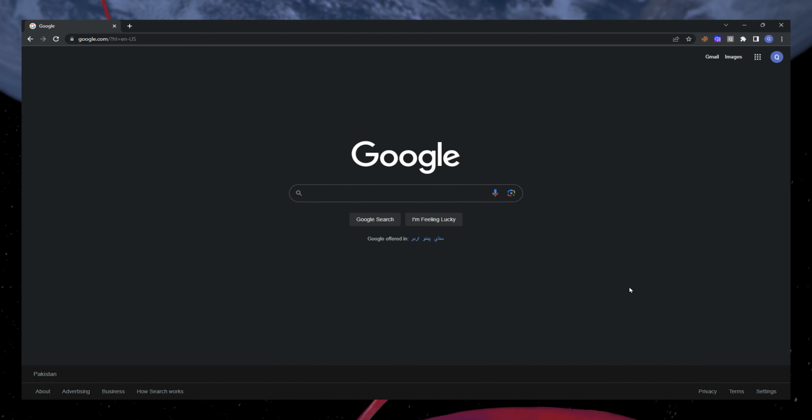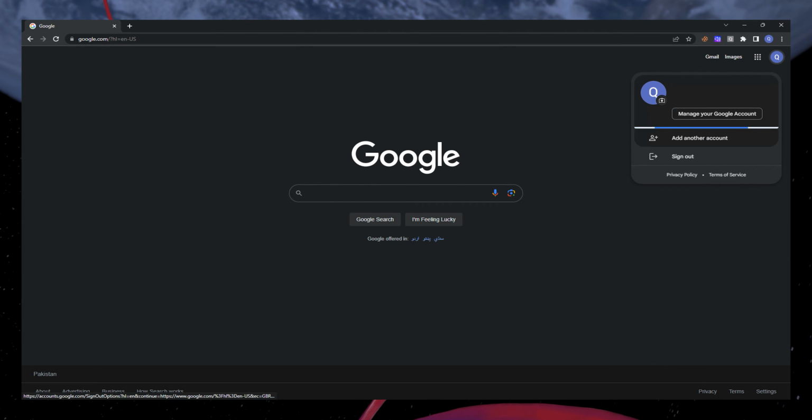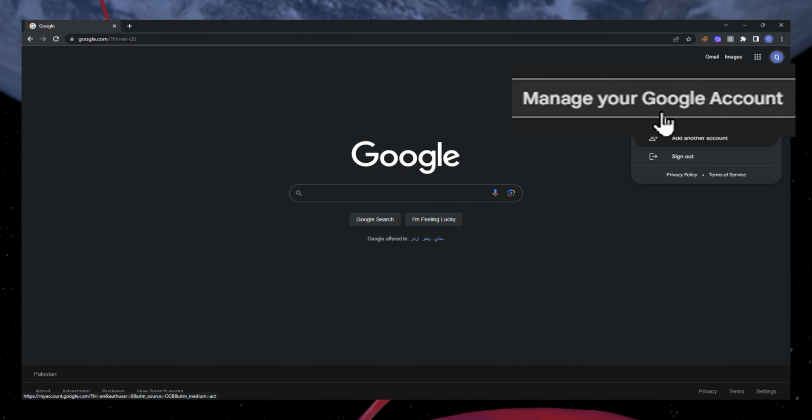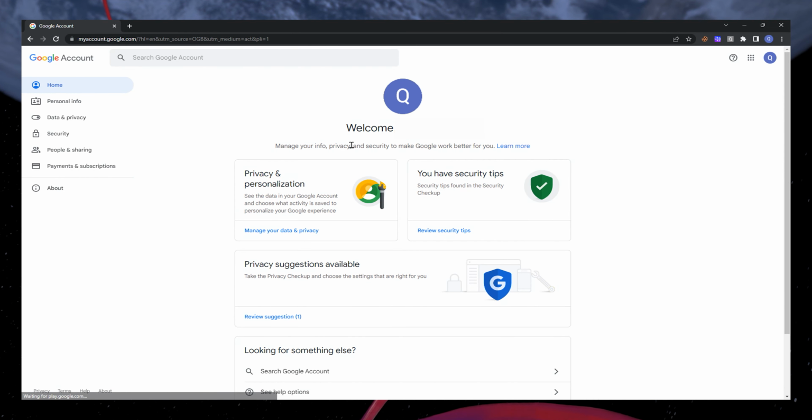To delete your account, open your browser and sign into your Google account. Once done, click on your profile picture in the top right corner. Then, click on Manage your Google account. It will take you to the welcome page.